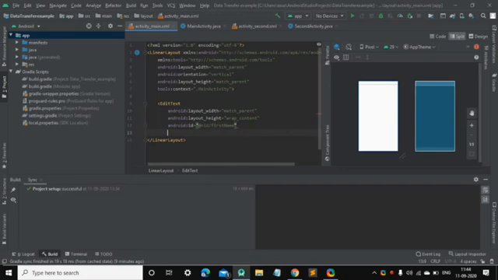After that we are going to write the text size, which will be 24 sp.